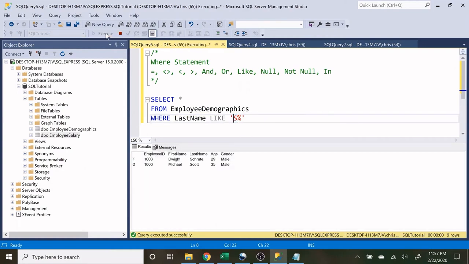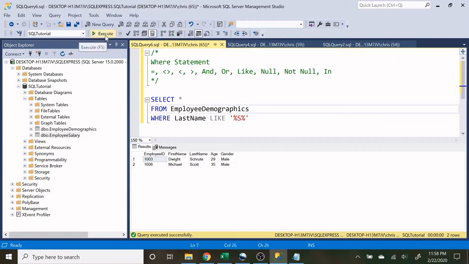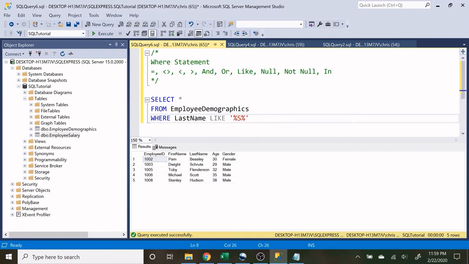Let's run this really quick. Now we have two people whose last names start with S. Now, if I put a wildcard at the beginning, we are now saying where there's an S anywhere in anybody's name. Let's execute this and see what we get. Now, even if the S is towards the end, like in Flenderson, it still counts. So you can specify multiple things in here as well.